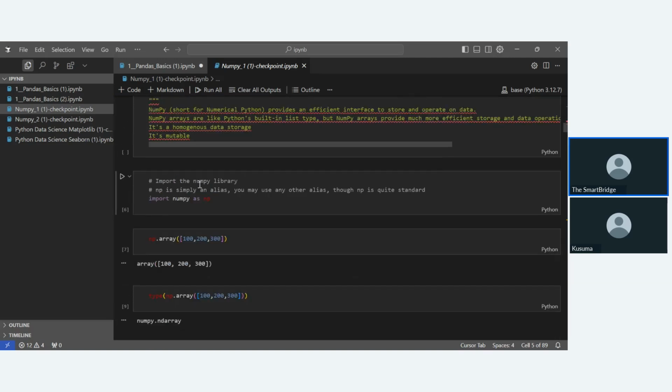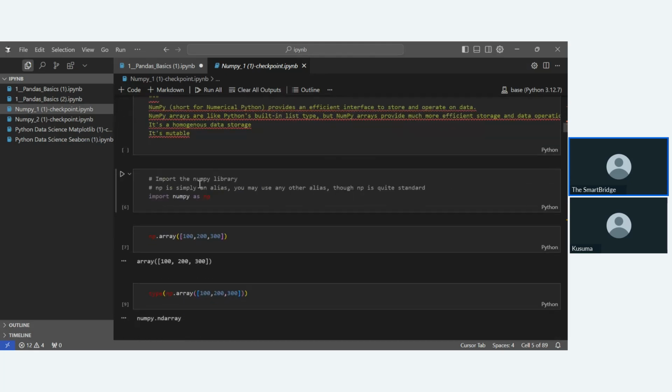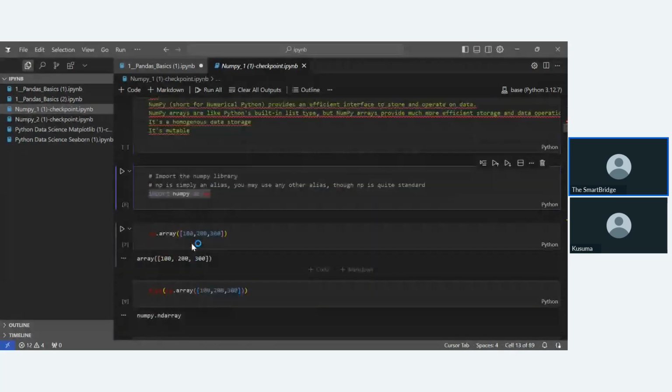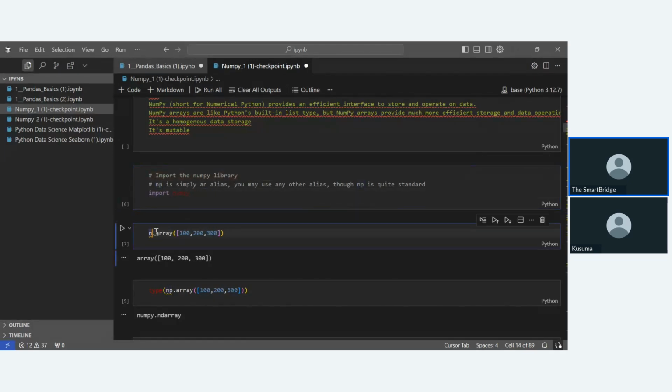First, if you want to perform operations, you need to import the library, that is, import numpy as np. Here, as means alias. You can directly import numpy, but since you don't want to type numpy every time, you use an alias. We're using np as the alias, as it's a global standard.